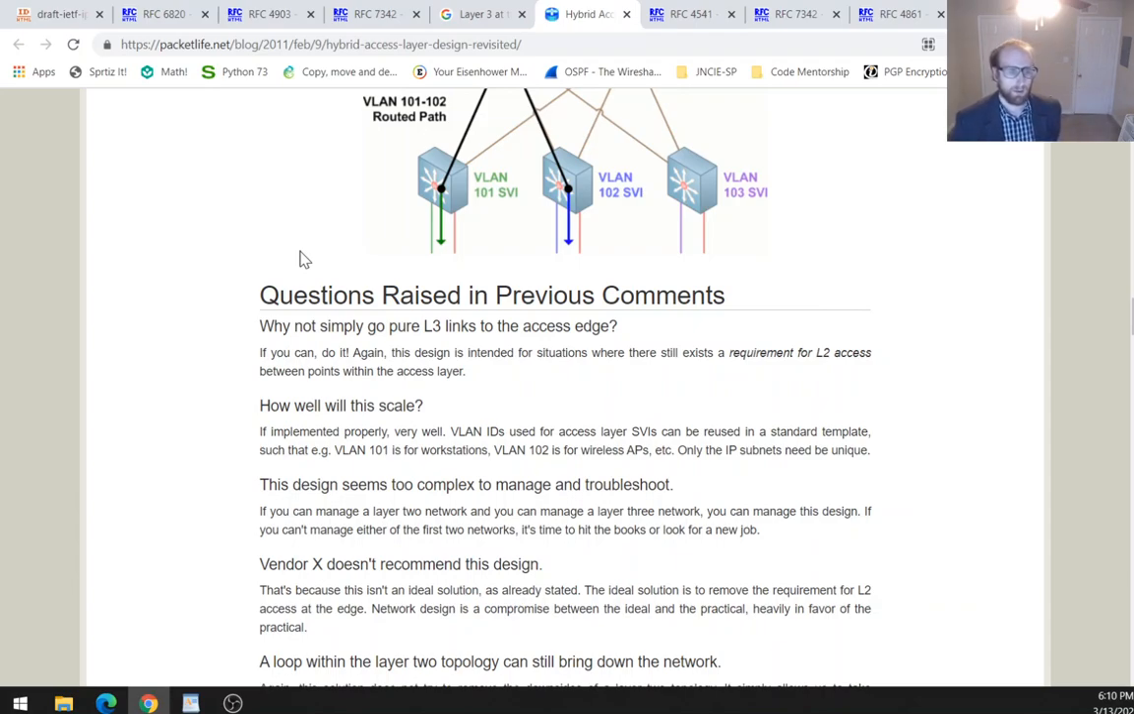If implemented properly, very well. VLAN IDs used for access layer SVIs can be reused in a standard template, such that, for example, VLAN 101 is for workstations, 102 is for wireless access points, etc. Only the IP subnets need to be unique, but you can reuse the VLANs on each device because VLANs are locally significant only.